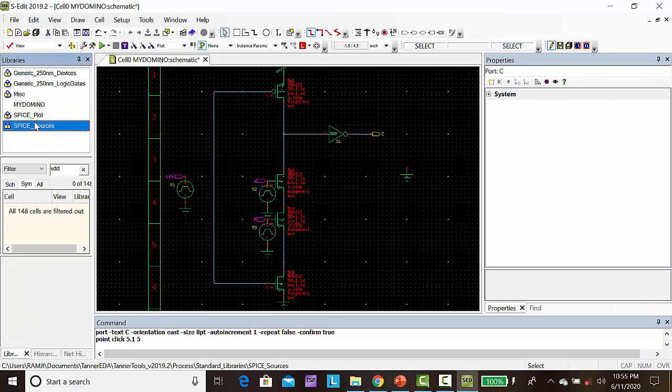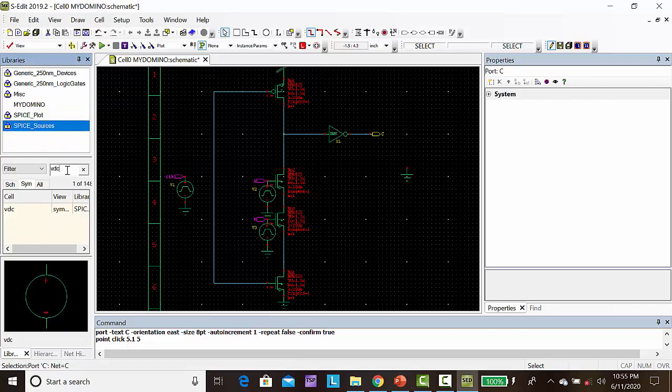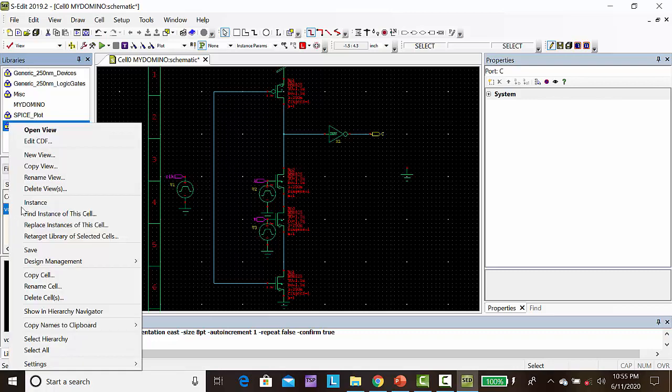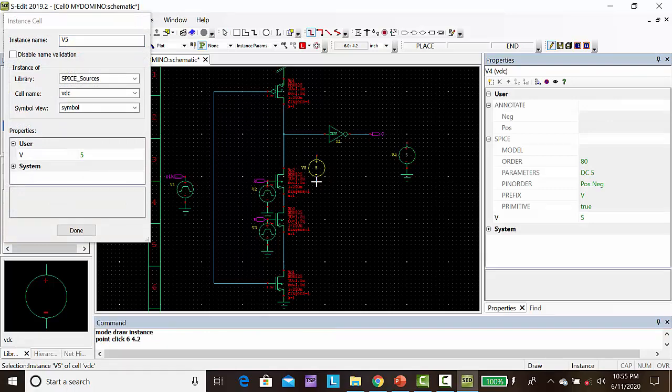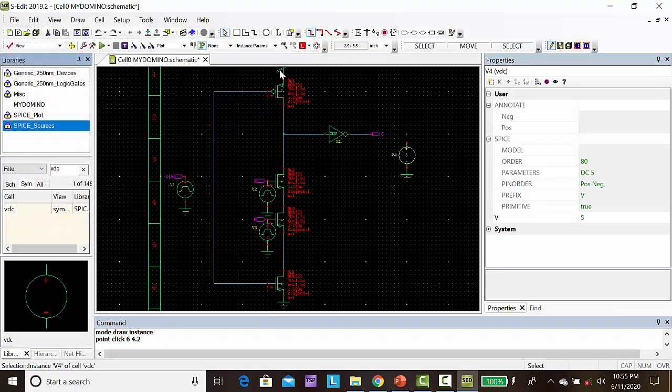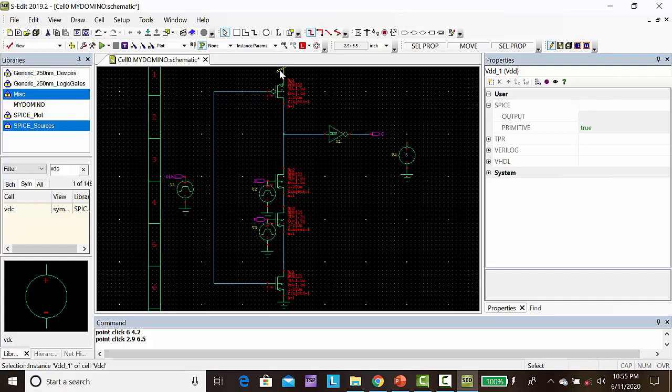Then go to spice source, select the DC source for applying VDD. Then we need one more VDD terminal. Copy and paste it here. Next, take the wire, give this connection for this clock.